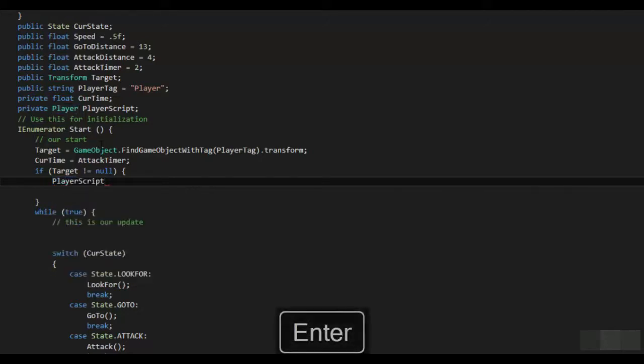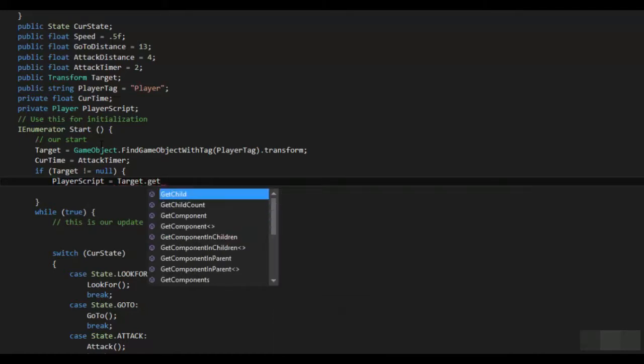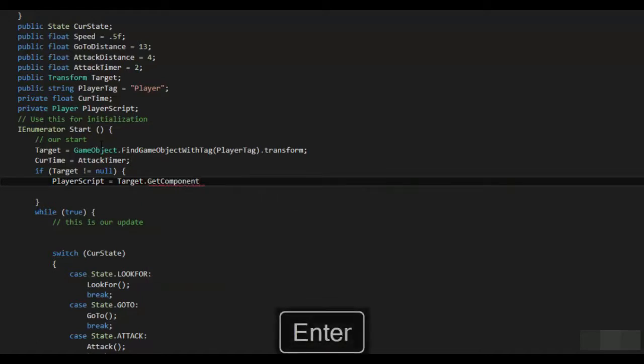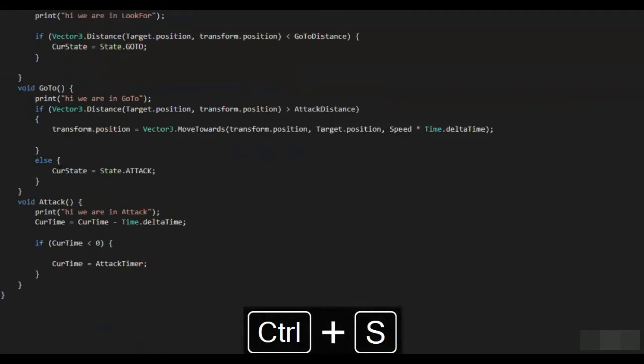So we're setting this player script equals target dot. What are we doing to the target? We're getting a component, and of course here we put our player script, and we end it off with some beautiful parentheses and a semicolon. So now we have a reference to our player script and all its public variables.